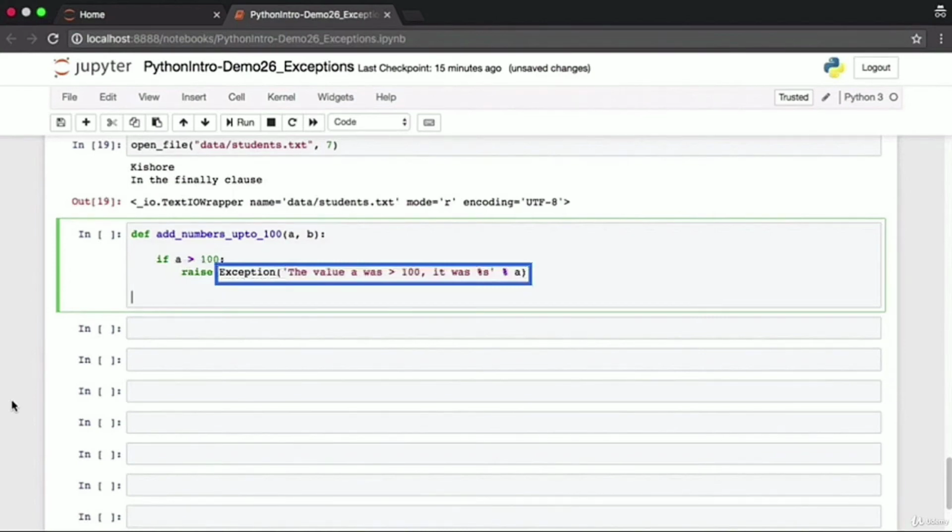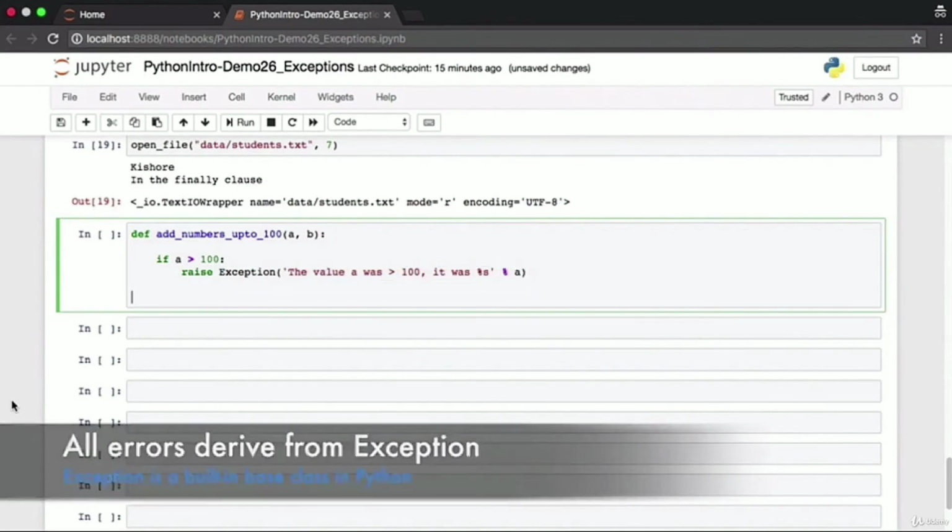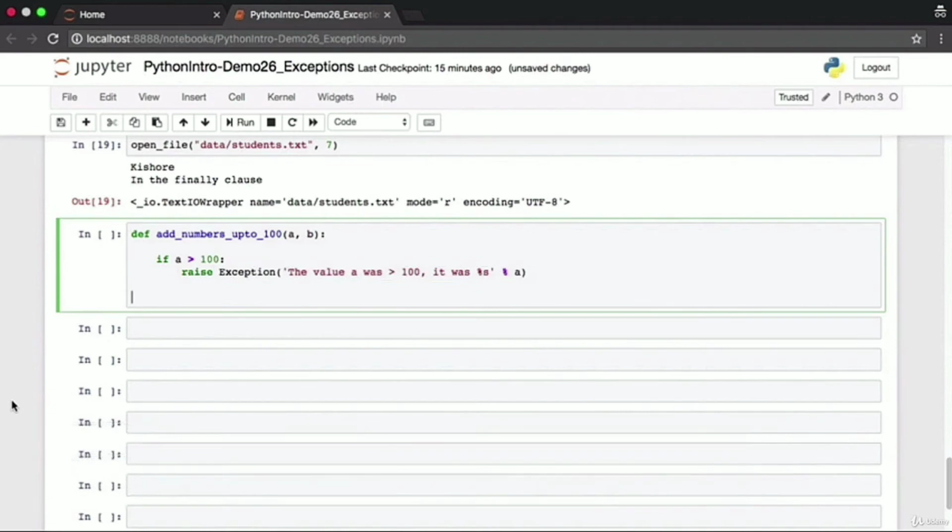Exception is a built-in class that is available in Python, and it is used to signal an error. In fact, all the errors that we've seen so far derive from this Exception base class. The way to throw an exception from your code is to call the raise keyword and then instantiate an exception object. You can pass in a message for the exception when you instantiate this exception object. The message is used to indicate to the user what the error was so that he or she can debug. Here we say the value a was greater than 100. It was actually %s, and we specify what a was.